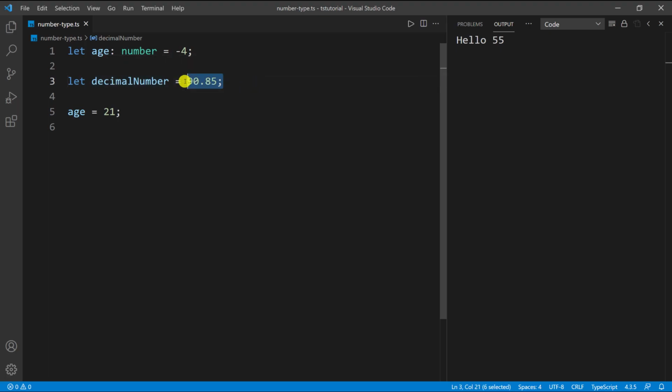So it doesn't matter if it's a decimal number or a negative number. We can even do let change. Let's say you're giving someone change. It's 0.0043 or something like that. Then that works just fine. You can see that it's going to infer that this is a number.